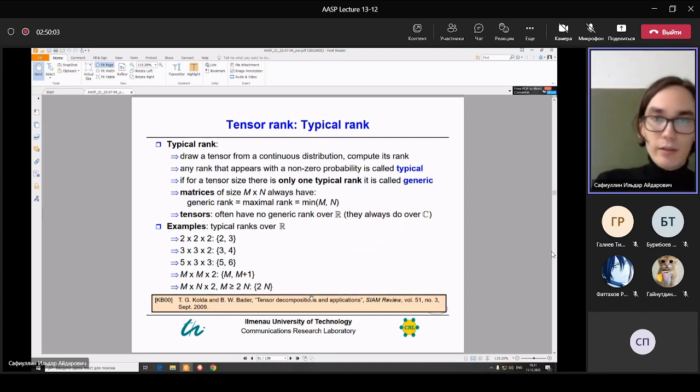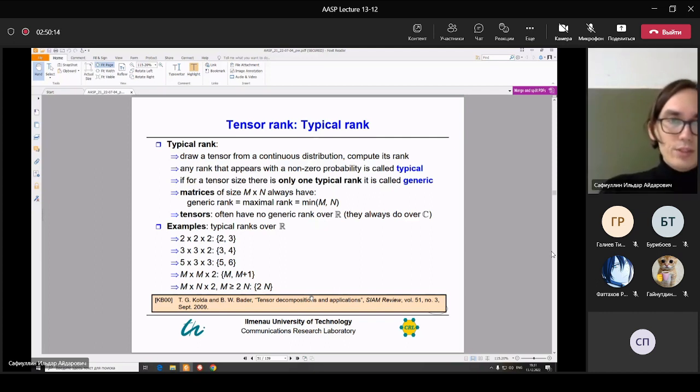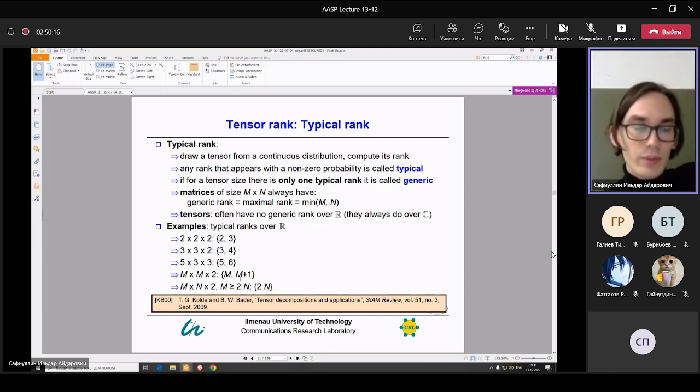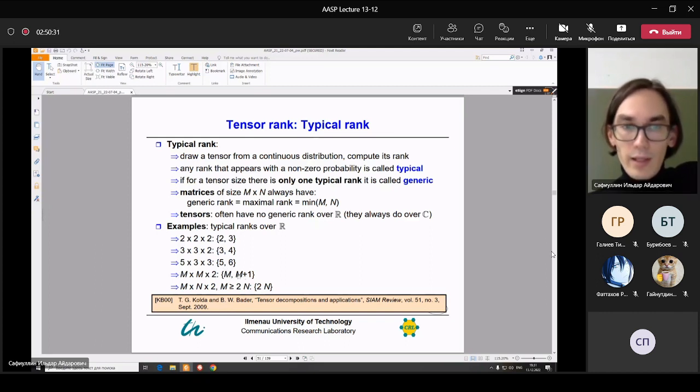And typical rank, or generic one. So maybe I will give you just the main idea here, that it is equal to this one. So here you can see we choose, for example, here m by 2. And in this case, typical rank will be m and m plus 1. So this one.